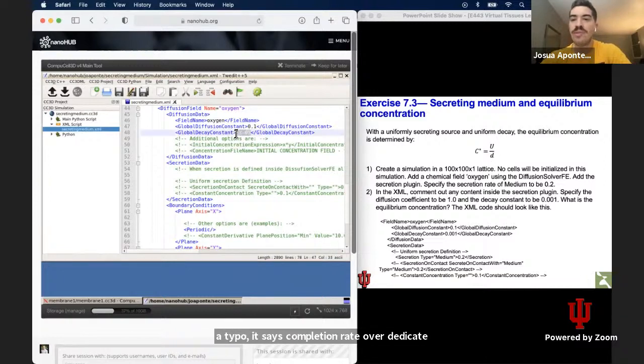Let's say this decay rate to be 0.001, and given that we set our secretion rate to be 0.02 and our decay rate to be 0.01, what is the equilibrium concentration which we would expect in our tissue? Based on this equation. Remember that it's secretion over decay.